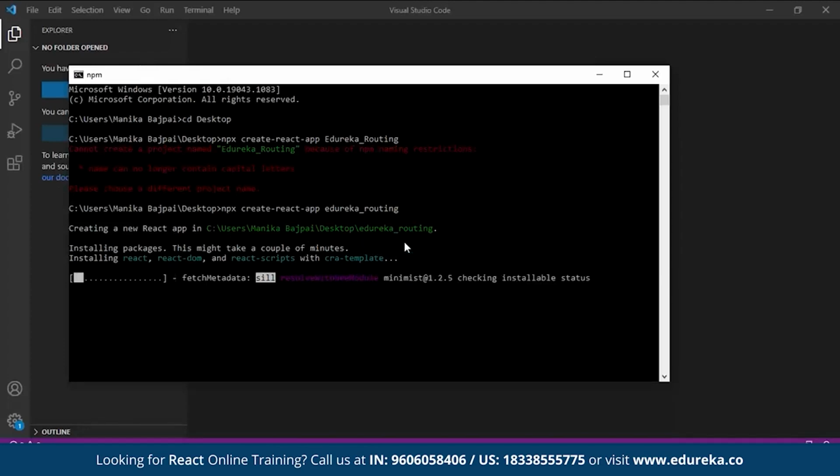it will take some time. It will actually take some time, like around 2-3 minutes. And once this is done, we'll move to our application folder, that is Edureka routing, and then we will install our React router DOM, which I had explained to you. It contains the DOM bindings for React applications. We'll make use of npm and we'll install React router DOM, and then we'll start adding the components.